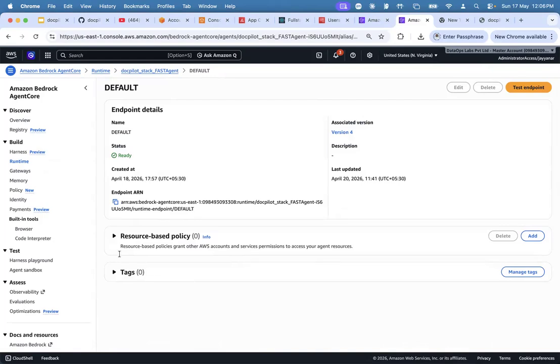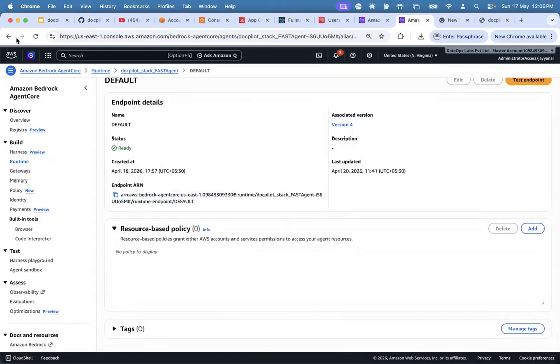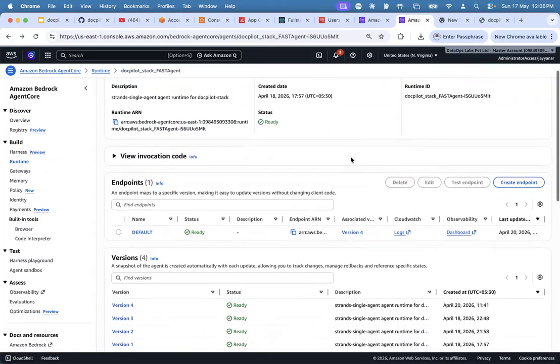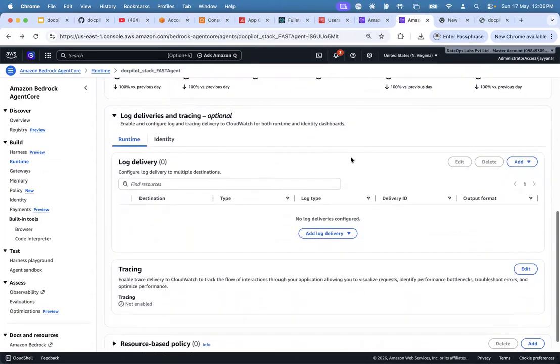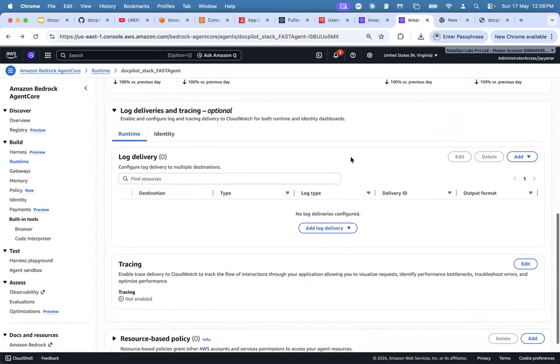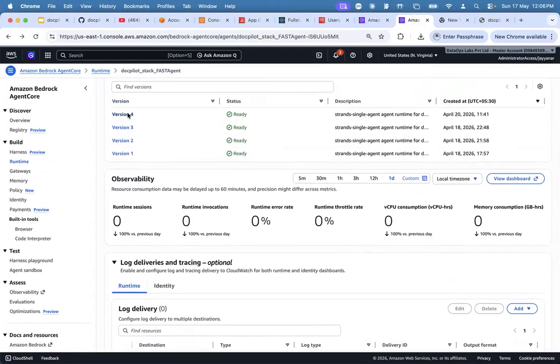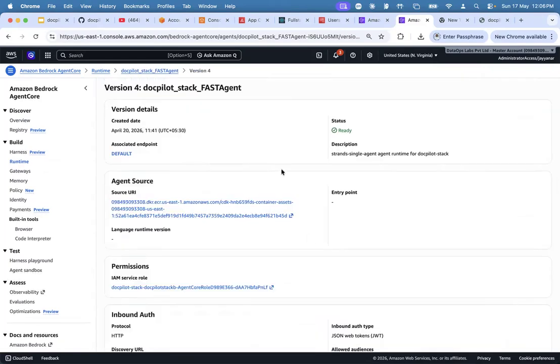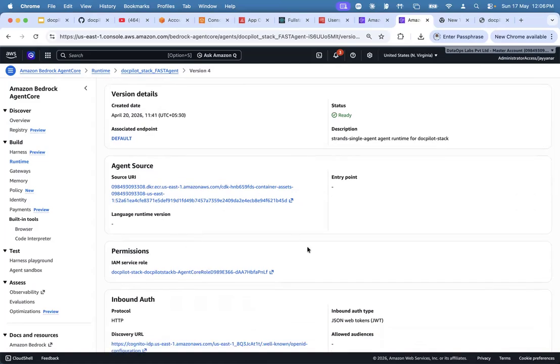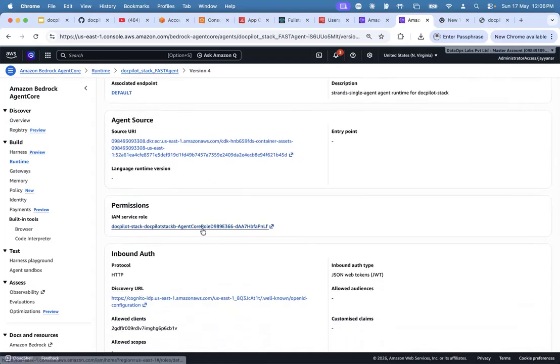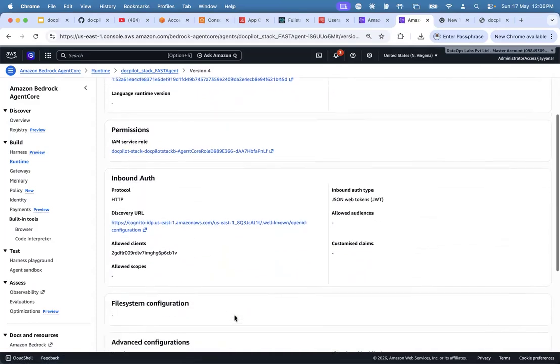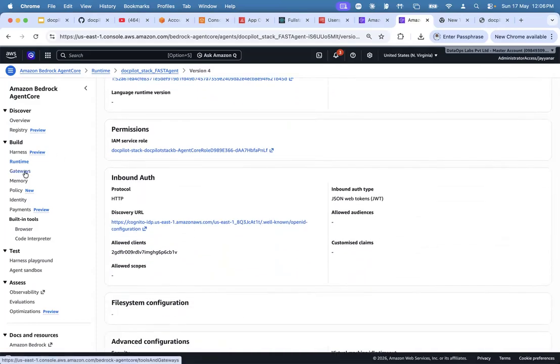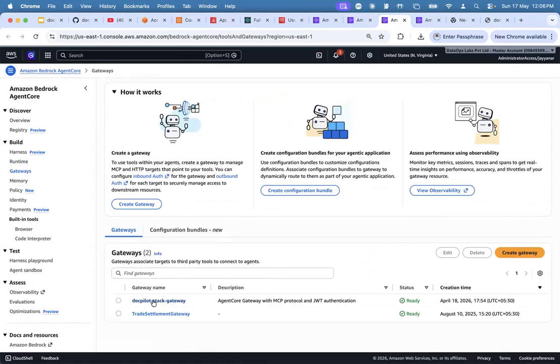And this endpoint is going to call this endpoint ARN. That's where the endpoint URL will be. It runs as a process. Version 4. We built it using Strands. This is the role we gave it, and this is the function. Let me go to the gateway. Identity is also configured in the gateway.